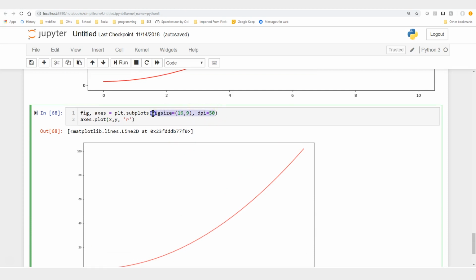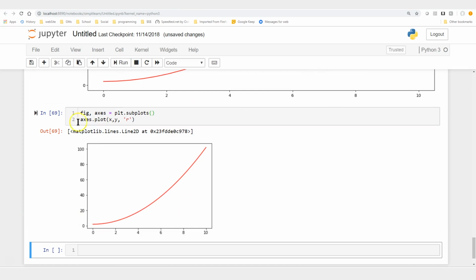Let me take this all out. Let me just remove all that real quick. Run it again. There we go. Now we're back to our original figure.